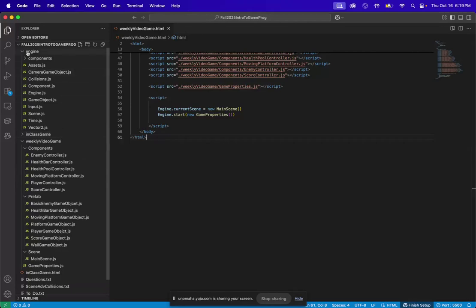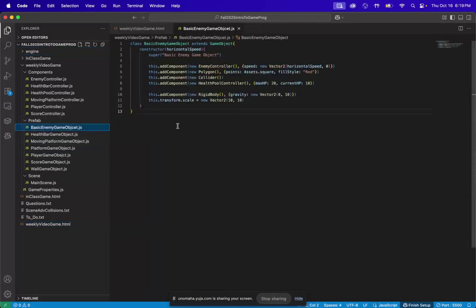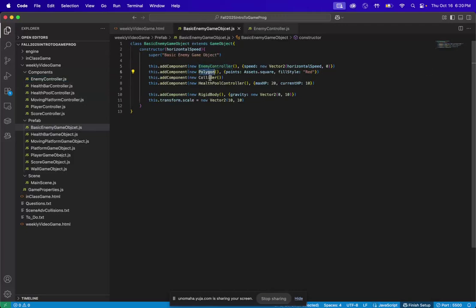Obviously, just like for the rest of them, a basic enemy game object, which is a little bit more stuff, but all will be explained. We have an enemy controller, which we will create and add on to it, which is empty right now. We have a polygon, we have a collider, and then we have the health pool controller, and then a rigid body.